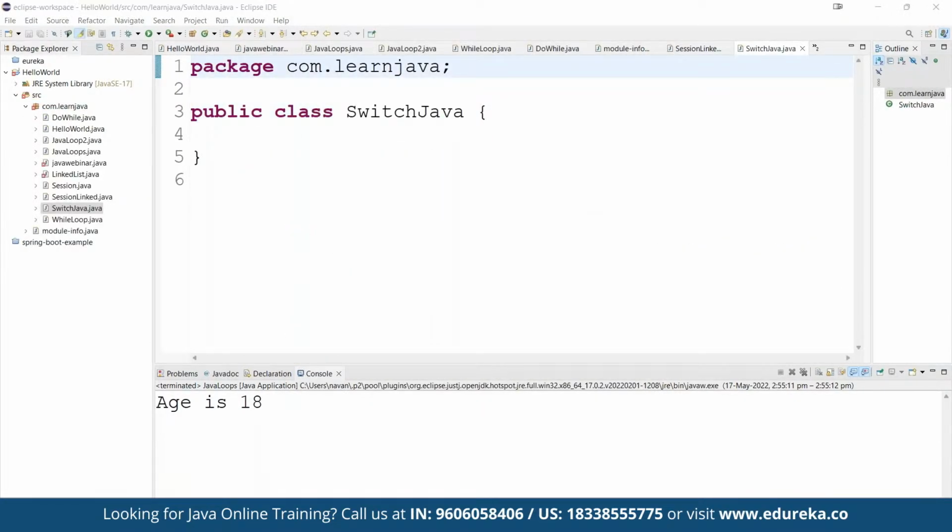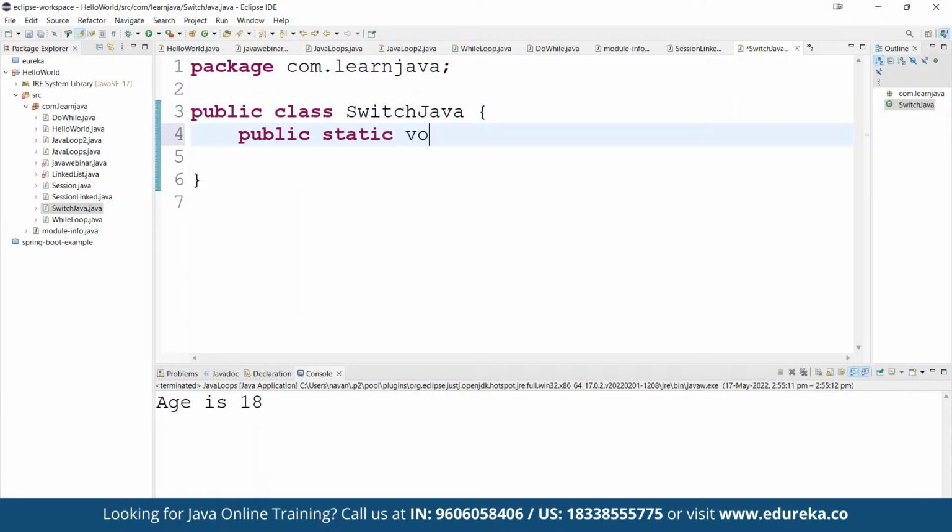The next statement that we are going to look at is called switch statements in Java. We use the switch statement to select one of many code blocks to execute. The syntax that I'll be writing is something like this. So let's do one thing. I'll say public static void main. I'll just try to copy it.